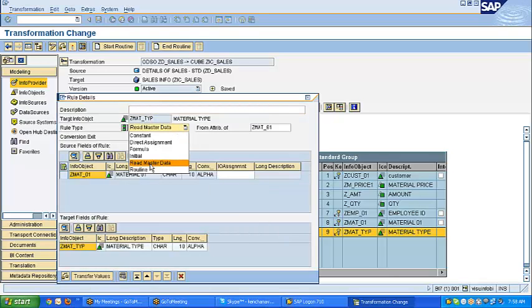So read master data. Is it material or material type master data? Read master data from attribute of this material. So the material's attribute is material type. So we are informing the system that to have this material type in my target cube, read master data from attributes of my material.